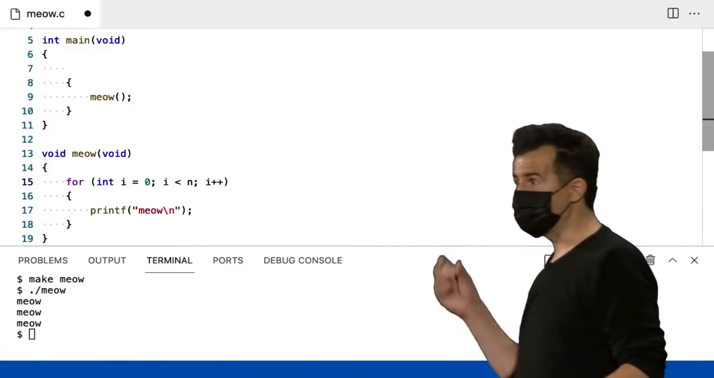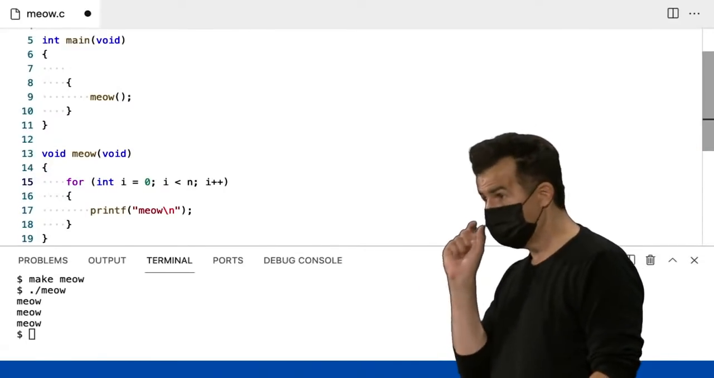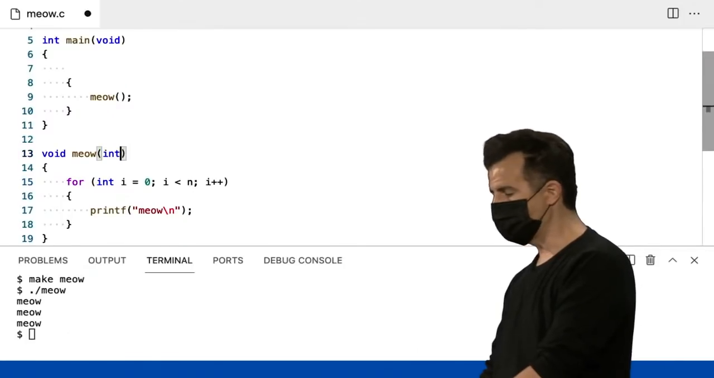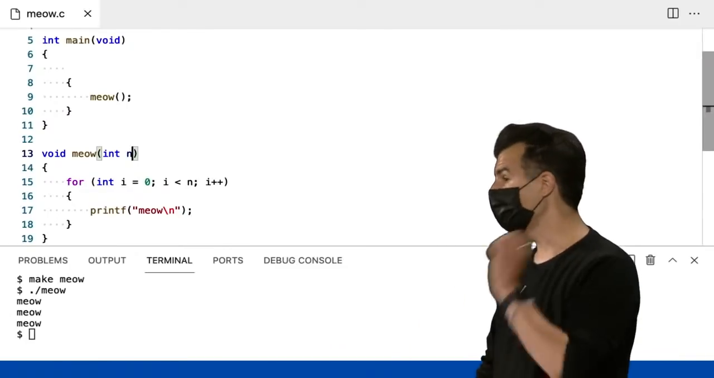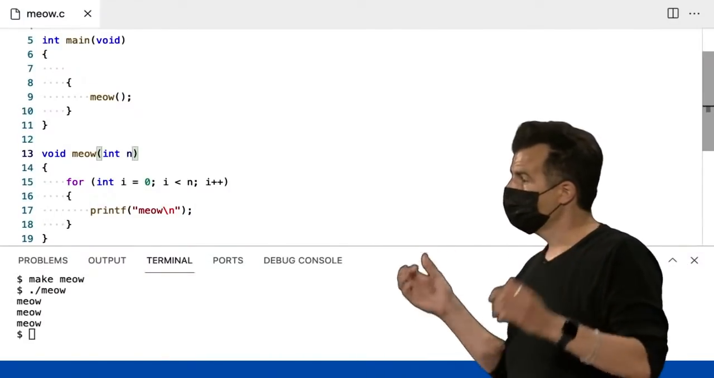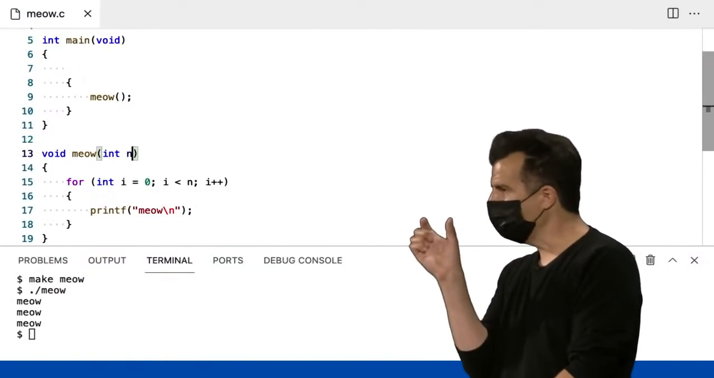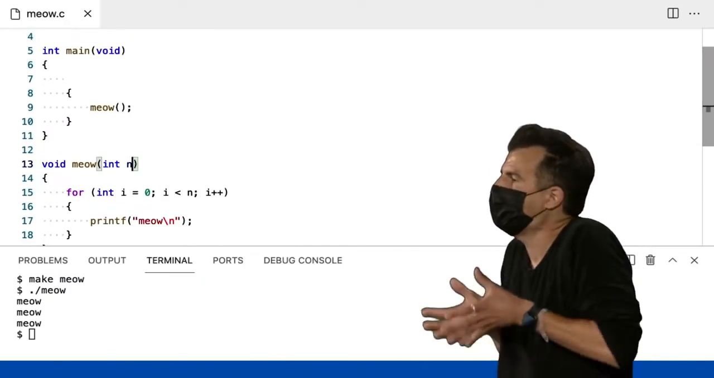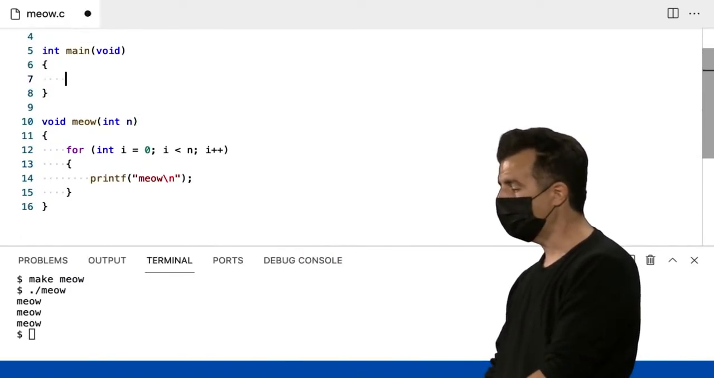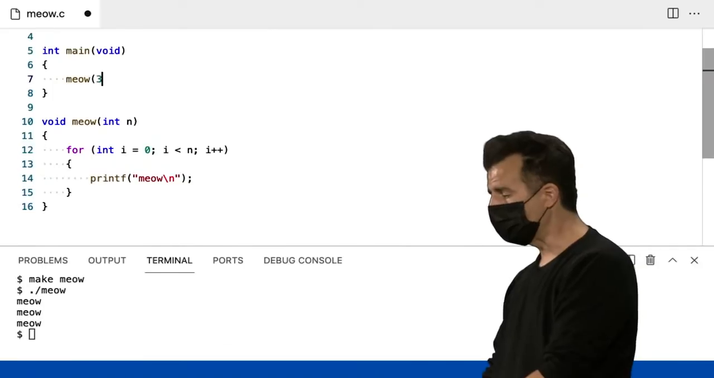Well, just like in Scratch, custom functions can take inputs. I just presently am saying void. But if I change this to int n, thereby telling the compiler, hey, meow still doesn't return something, but it does take something as input. It takes an integer, and I want to call it n. So this is another way of declaring a variable, but a way of declaring a variable that gets handed into the function as input.